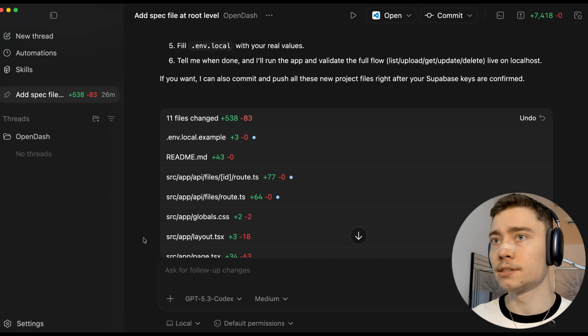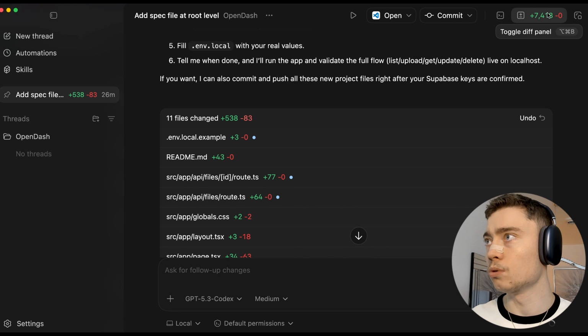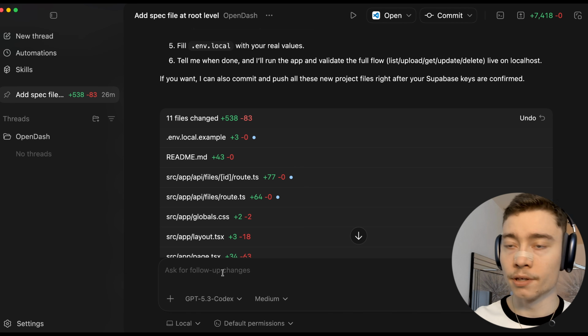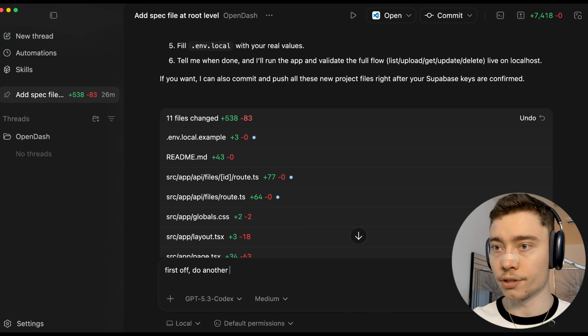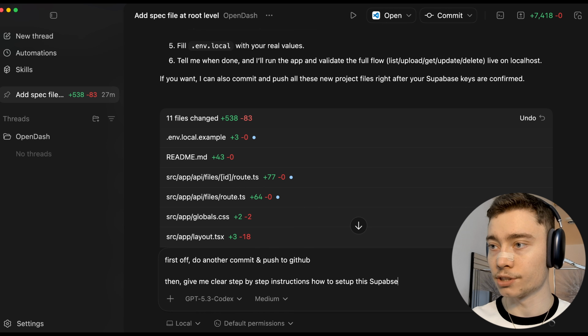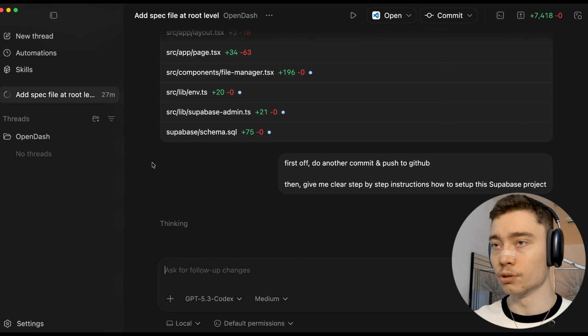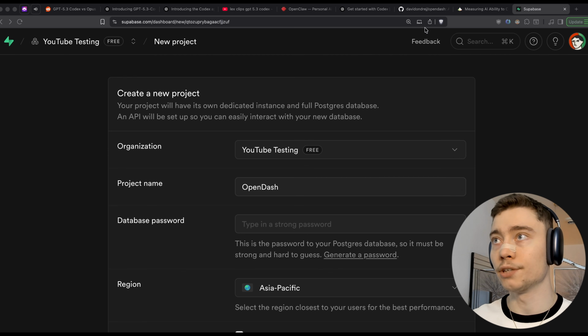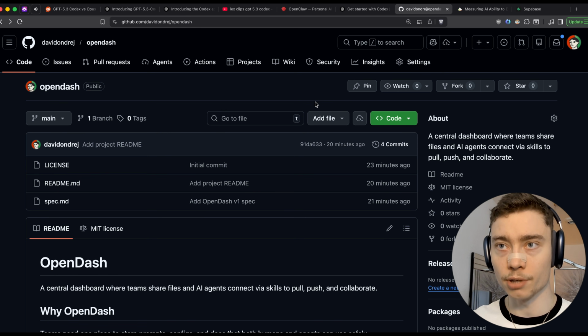Okay, so this doesn't seem like 7,000. I don't know why it's 7,000 here in the diff panel. Oh, it's a package log. Okay, never mind. I'm gonna say, first off, do another commit and push to GitHub. Then give me clear step-by-step instructions how to set up this Supabase project. Okay, so first I wanted to do a commit because they did a lot of changes here. So I don't want to have that uncommitted. It's a good practice, I would say, to do a commit every 10 to 15 minutes when building with AI.